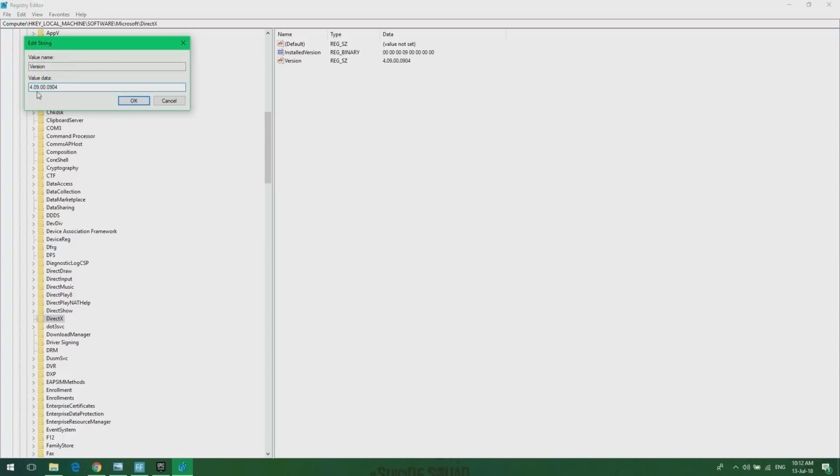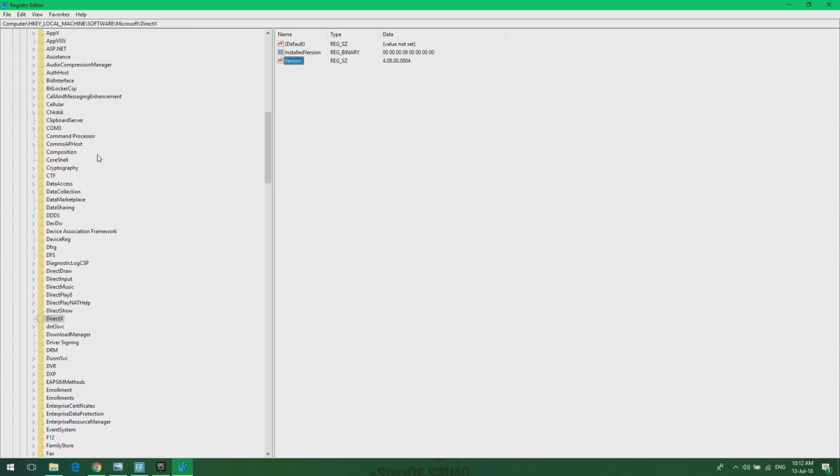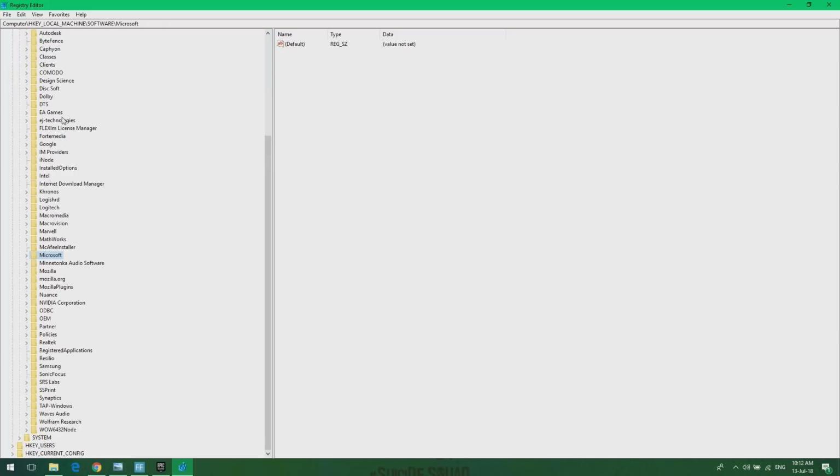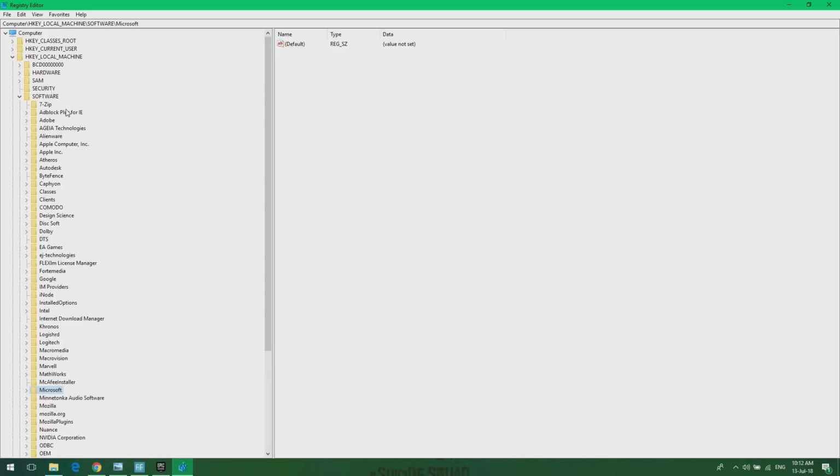Change this value 4.09 to 4.08. That's it. Change it to 4.08. Press OK. You will need to do it again in another folder. The same thing under Software.